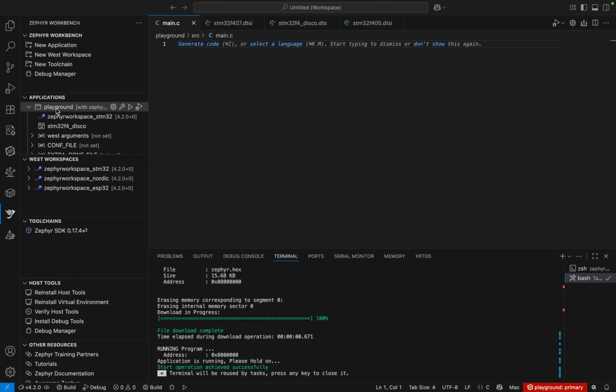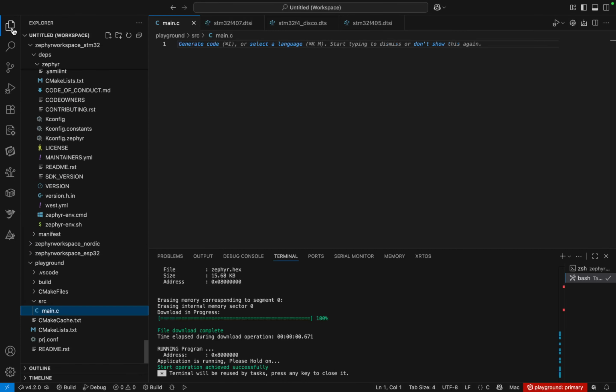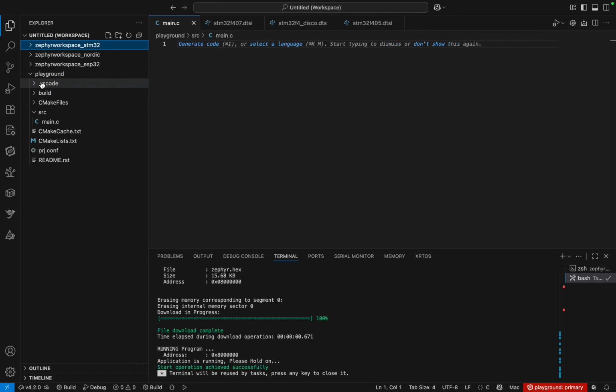Like I said, if you are in the applications management view of Zephyr Workbench, what you see is different from when you actually go to the Explorer and then you look at your code. So let me minimize everything except the playground here. You go to SRC and then you open main. In here, you can see that I have cleared everything, and my target board here is the STM32F4.